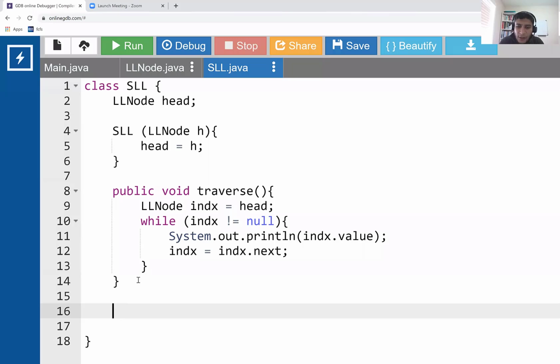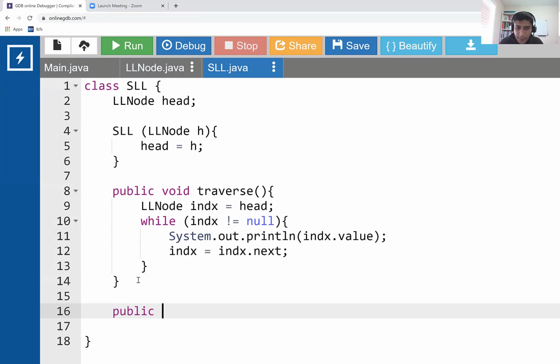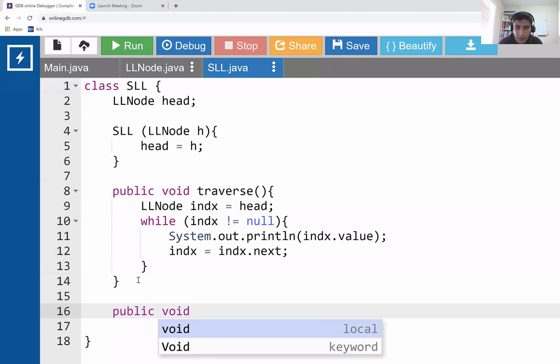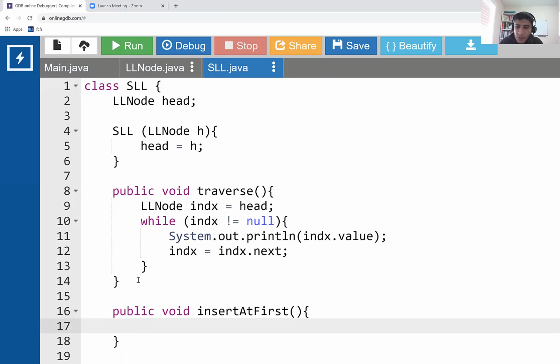Good. So let's see, now I want to insert at the beginning. I would have a method called insert at beginning. It returns void. I would need some inputs here, but let's leave this for now. I would need to insert something, right? Because I'm going to insert a node to the linked list.